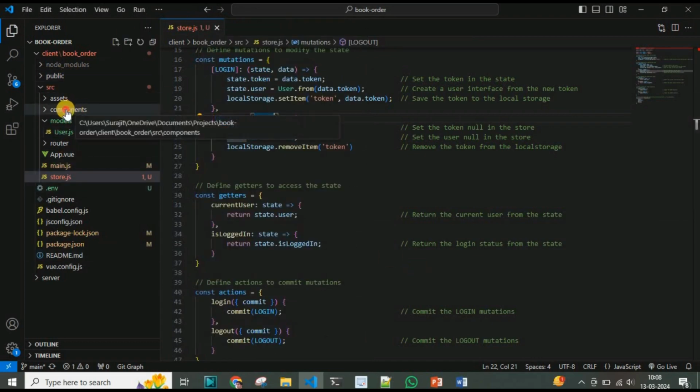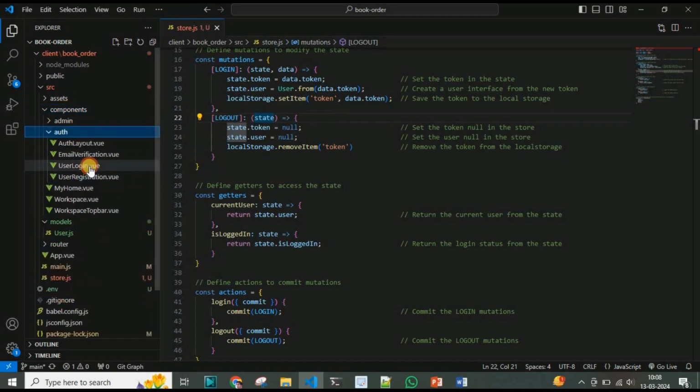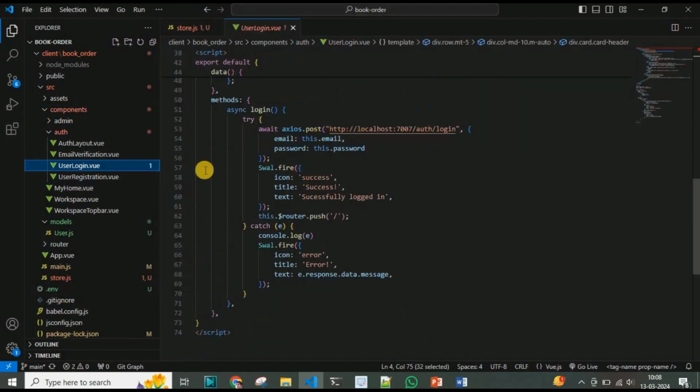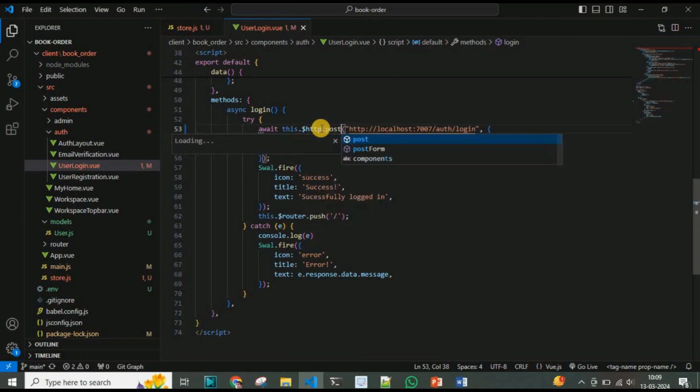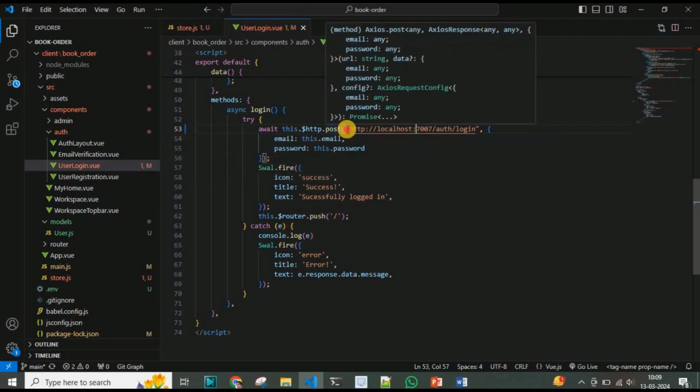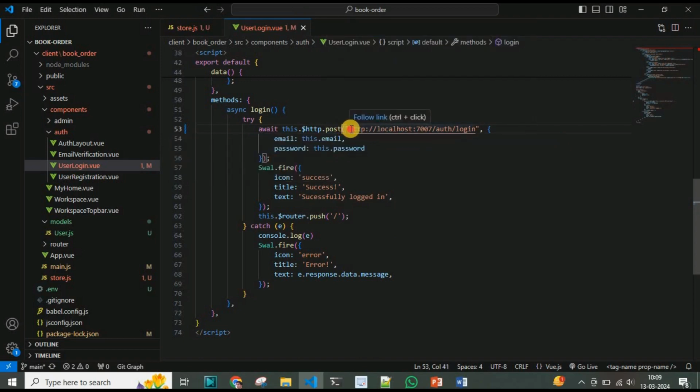So go to the components, auth, and user login. Here the Axios post we don't need, because we actually defined the HTTP interceptor. So here I will use this.$http.post, and instead of the server URL we can just mention the path, which is /auth/login or /login, and we can pass the body here, and we have to capture the response.